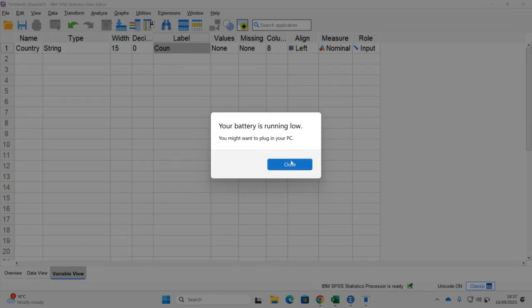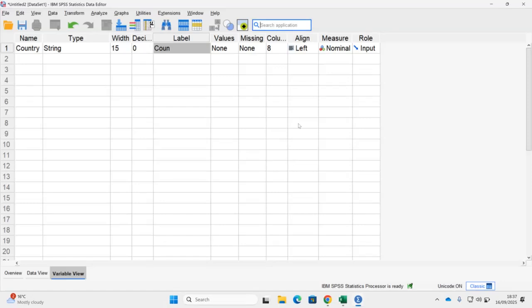Your battery is low. Why is the battery low?